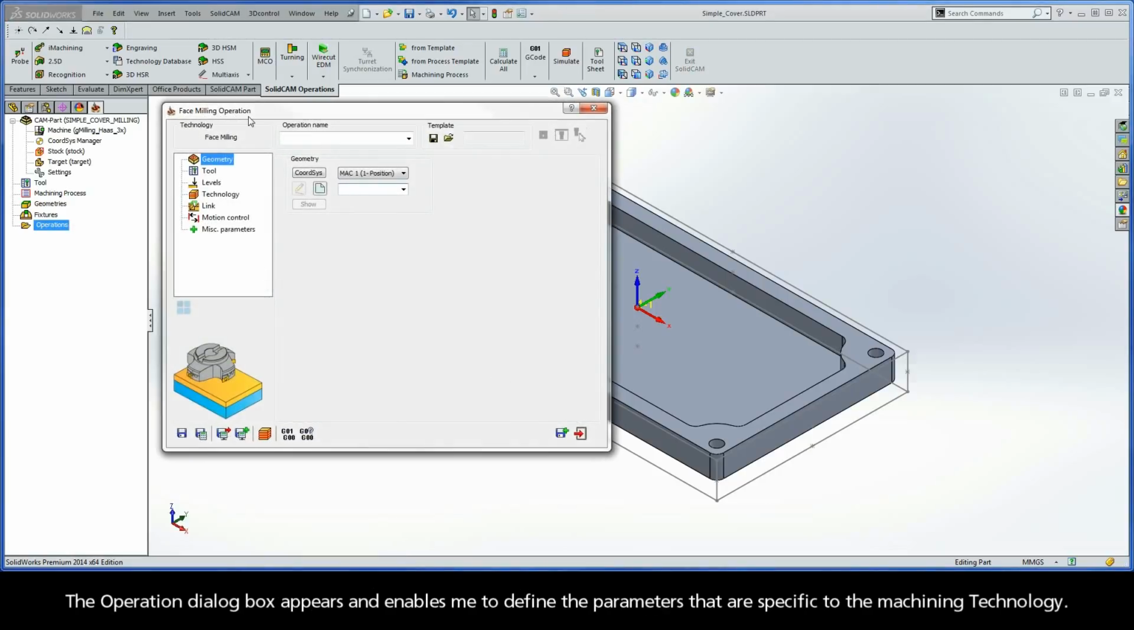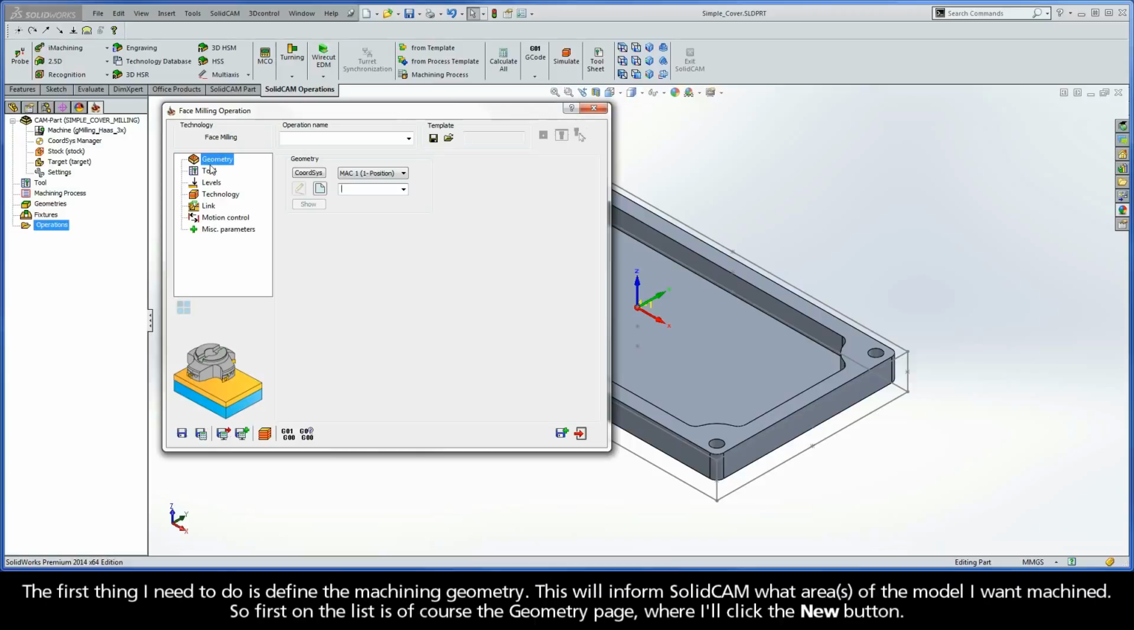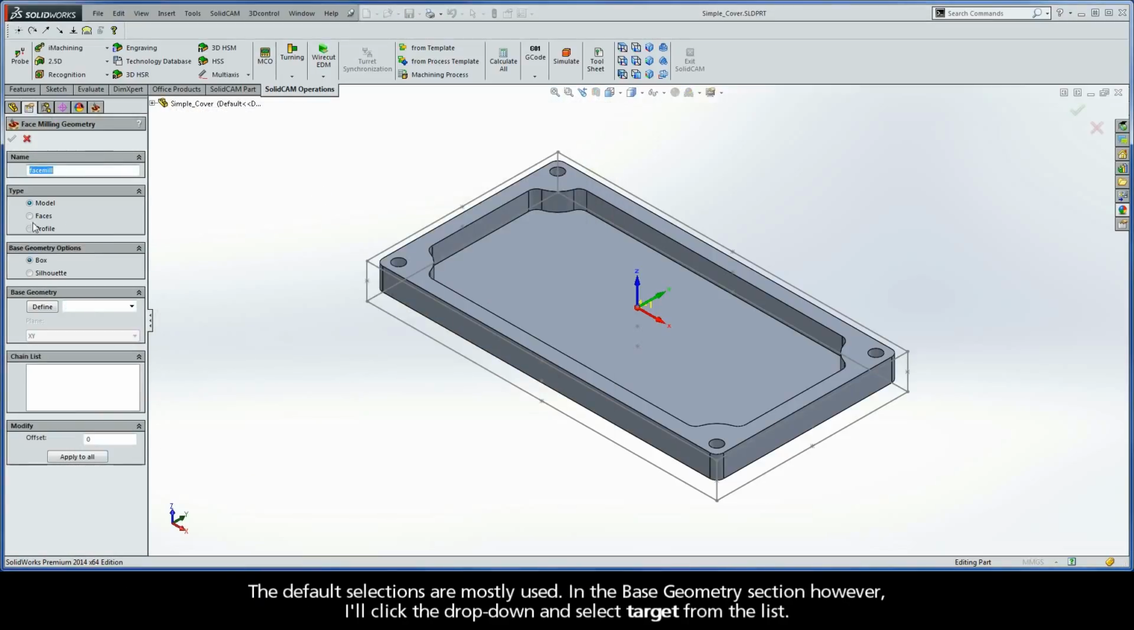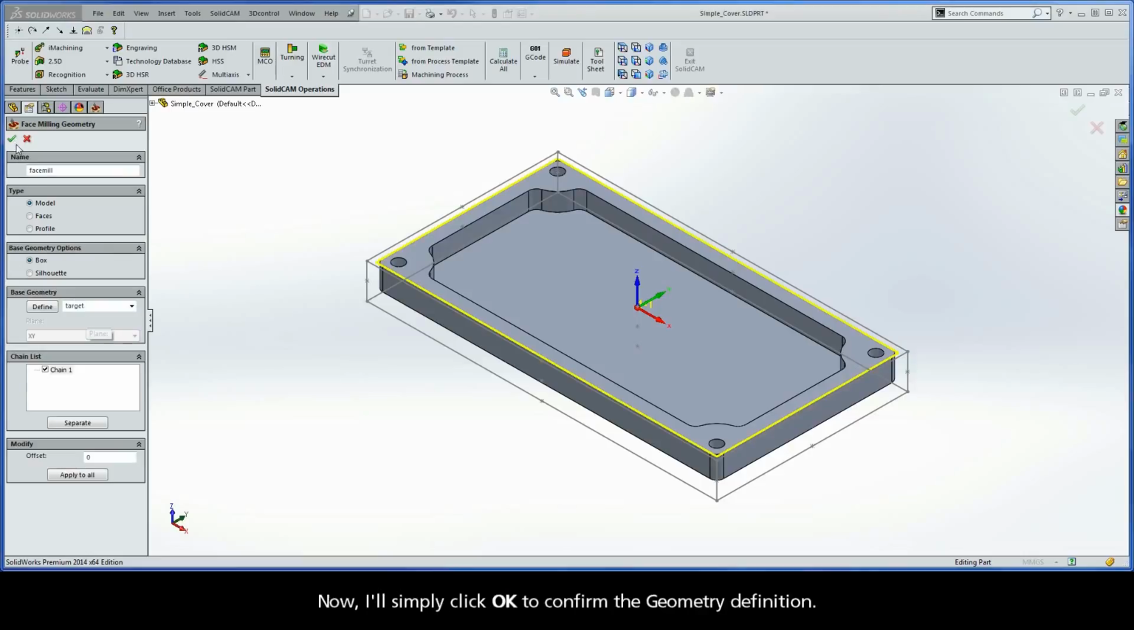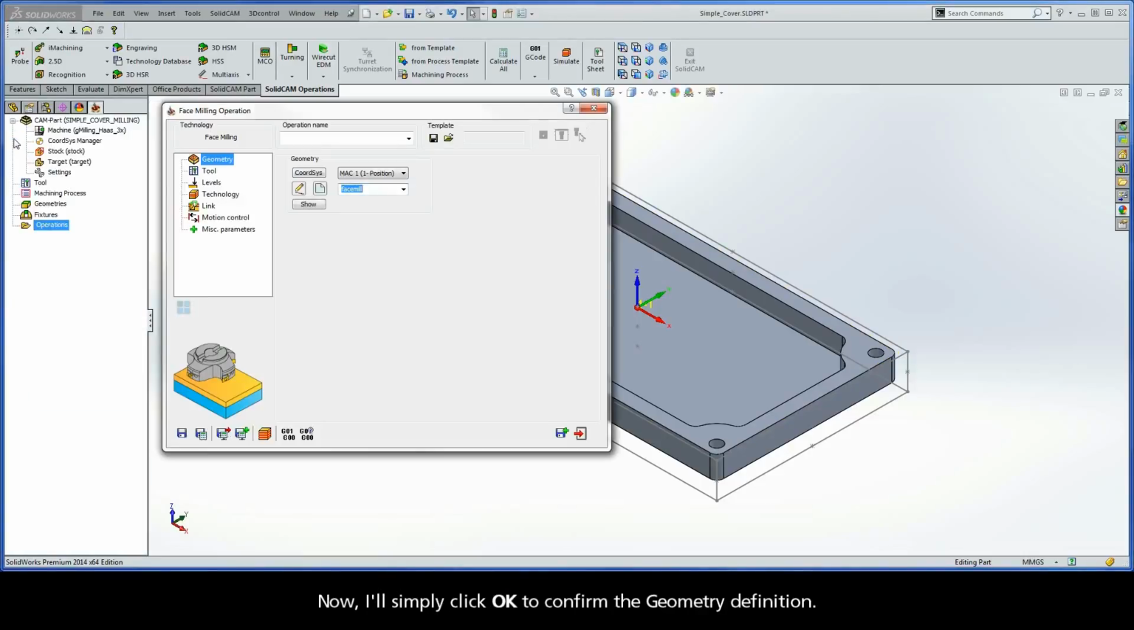The operation dialog box appears and enables me to define the parameters that are specific to the machining technology. You'll notice that all my machining operations will follow this same type of workflow, as shown in the tree here on the left. The first thing I need to do is define the machining geometry. This will inform SolidCAM what areas of the model I want machined. So first on the list is of course the geometry page, where I'll click the New button. The default selections are mostly used. In the base geometry section, however, I'll click the drop-down and select Target from the list. Now, I'll simply click OK to confirm the geometry definition.